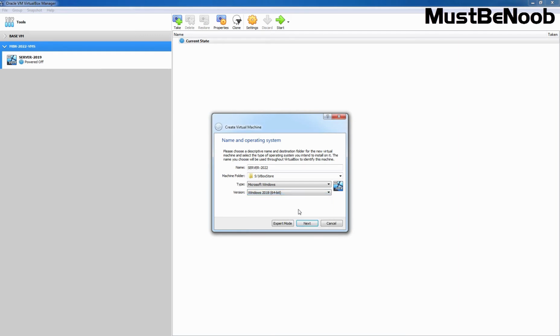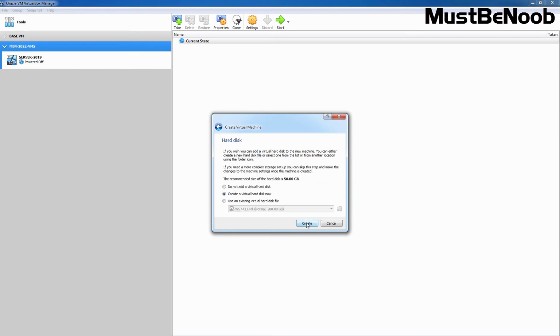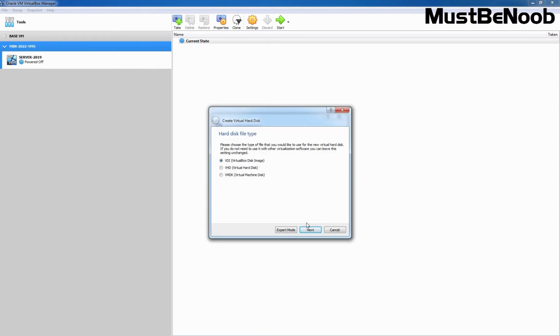After selecting the name, operating system, and machine folder location, I'm going to click on Next. Here, I'm going to specify the memory size for this virtual machine, which is going to be 4 GB. Click Next. We are going to create a new virtual hard disk for this VM. It is going to be a VDI VirtualBox disk image. The virtual disk type will be dynamically allocated.